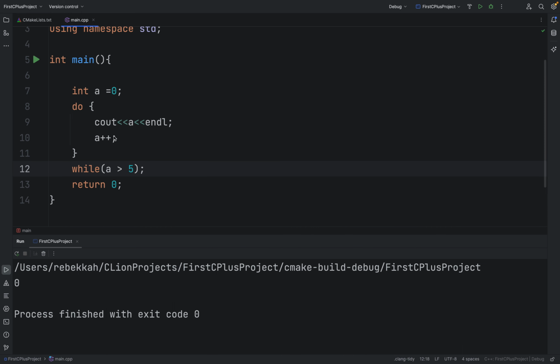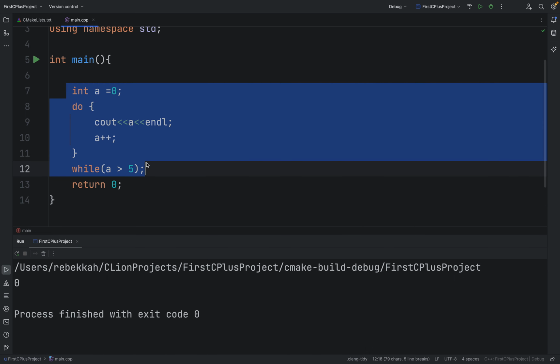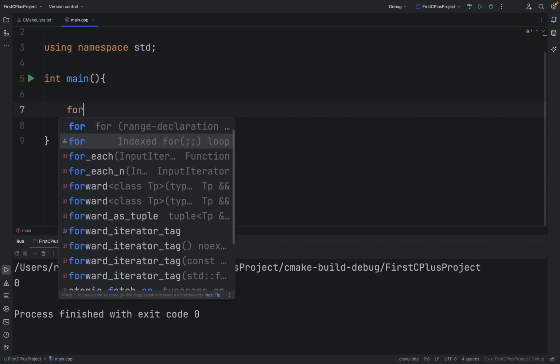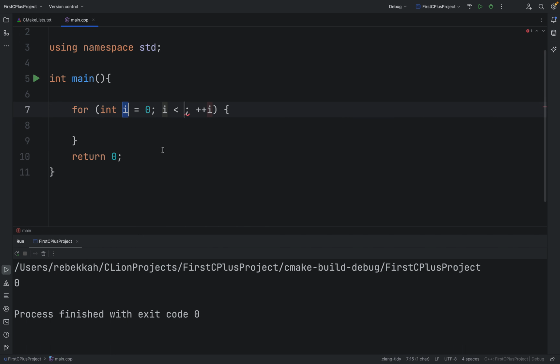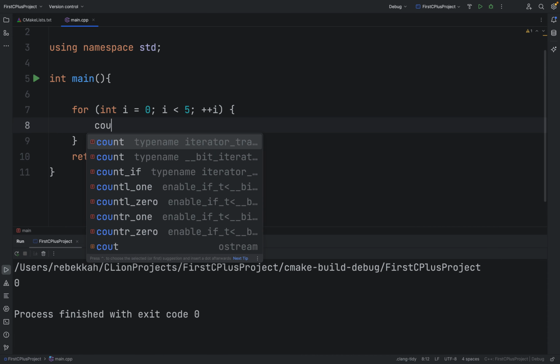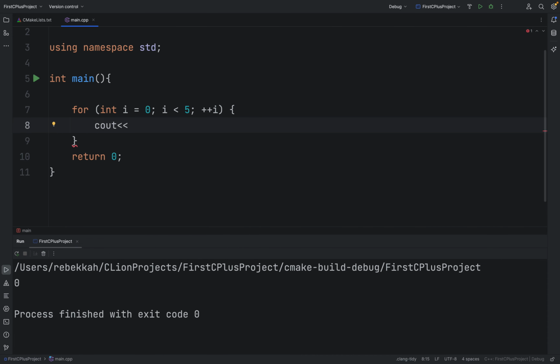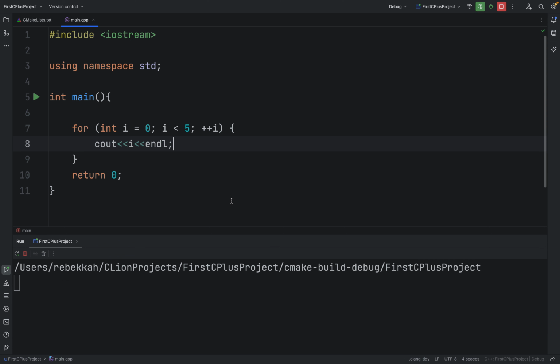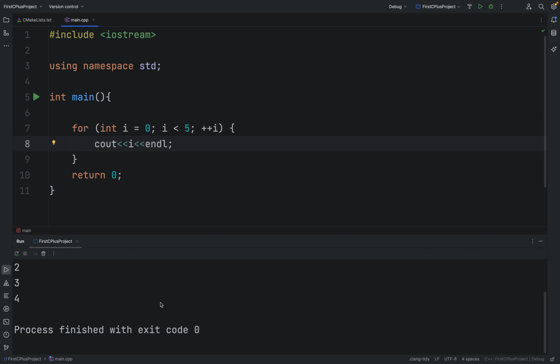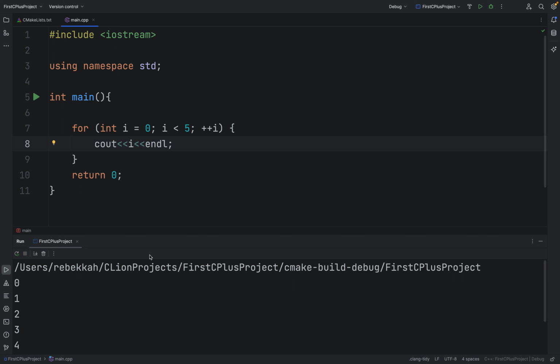For example, let's use a for loop to explain the break here. So we can have a for loop here, and let's give it 5. Let's display the value of i, and move it to the next line here. Now let's execute our code. So now we have 0 up to 4. Let's look at how we can use break here.